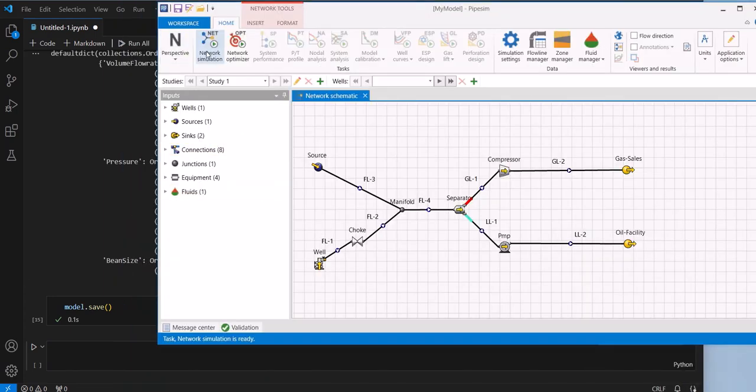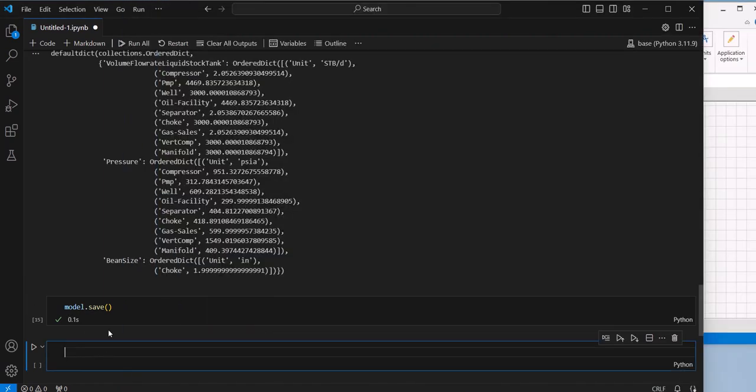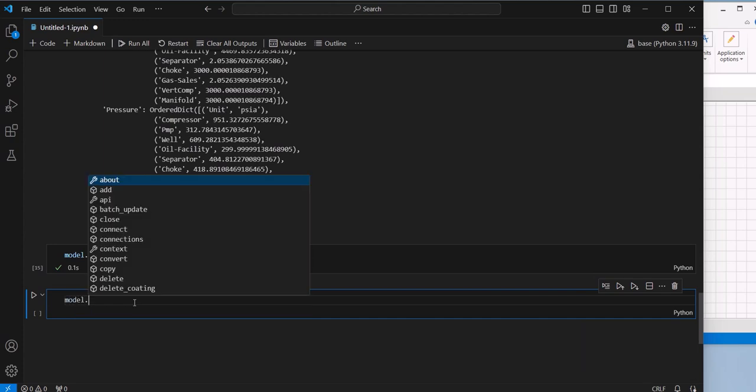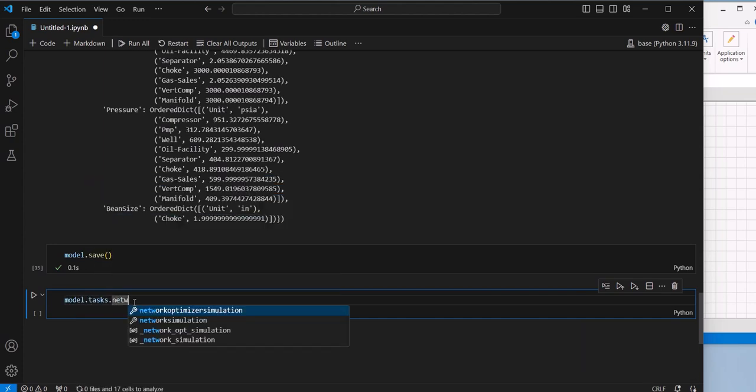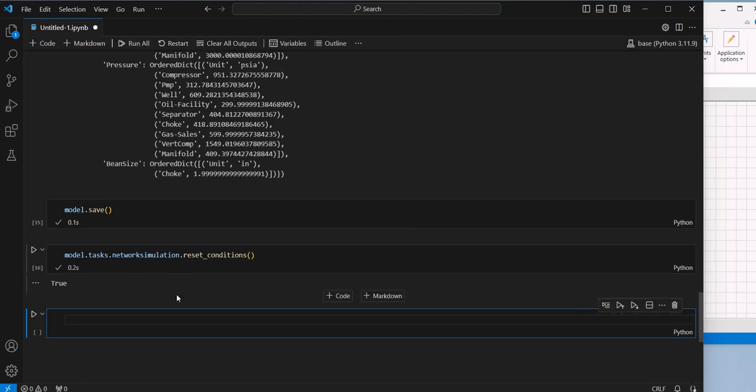But what if I'm going to reset everything? So I'm going to reset boundary conditions and revert to the original model. I can do it using the following method: model, tasks, network simulation, and then reset conditions. And all conditions will be reset to the original ones. So the values from the network will be used to redefine the boundary conditions. Now we can play with constraints.